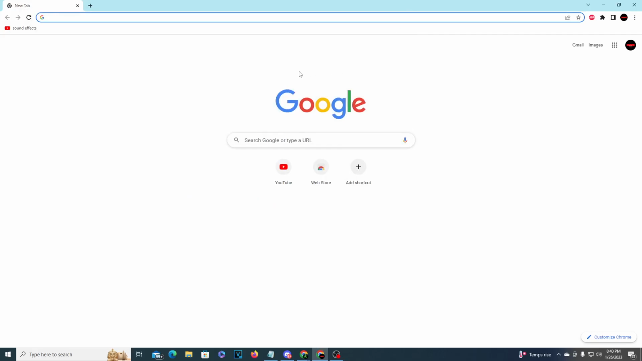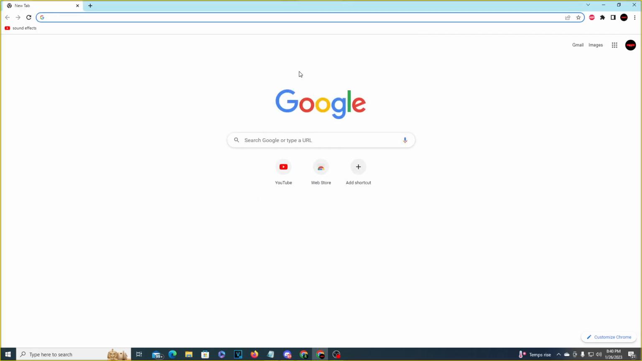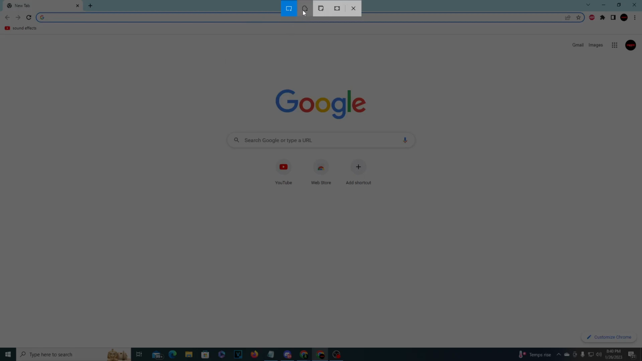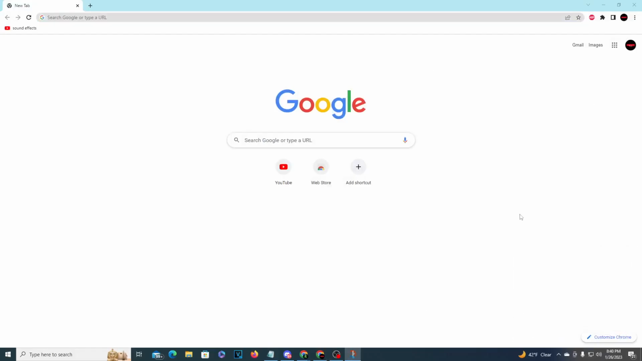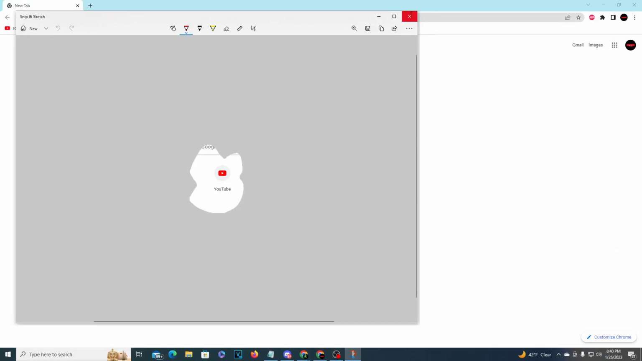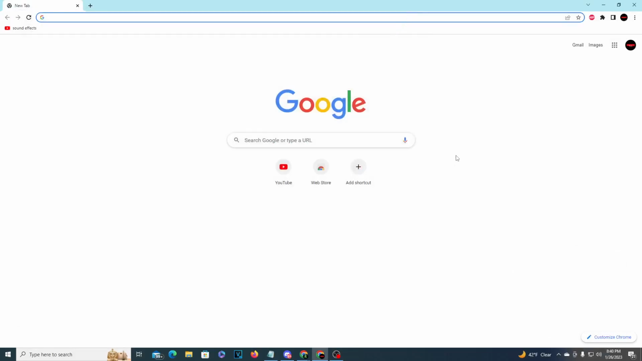So if we click Windows, Shift and S again, then this is going to pop up. You could do a free form, which is like drawing out the border of your screenshot. So I just want to do YouTube, but I want to do little squiggly lines and stuff. And then yeah, you can do it like that too, if you want to do a small screenshot like that.